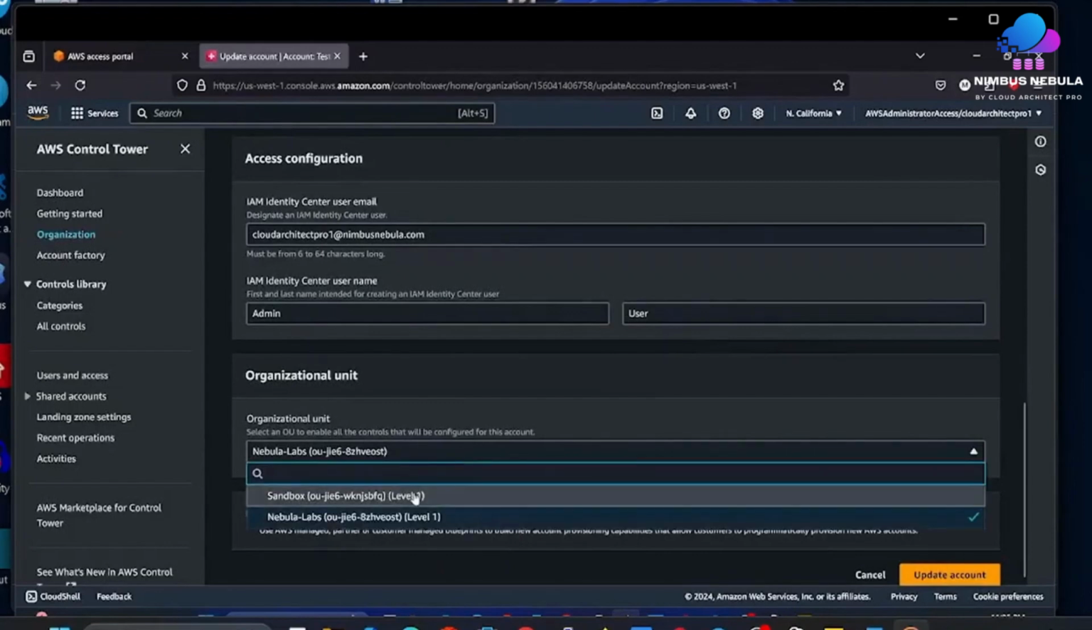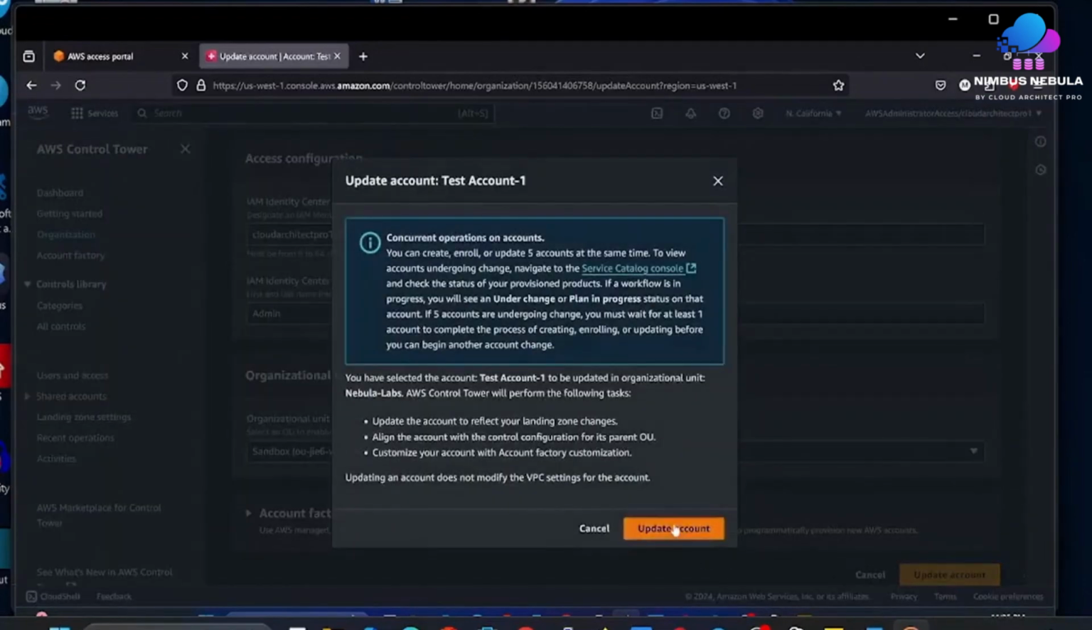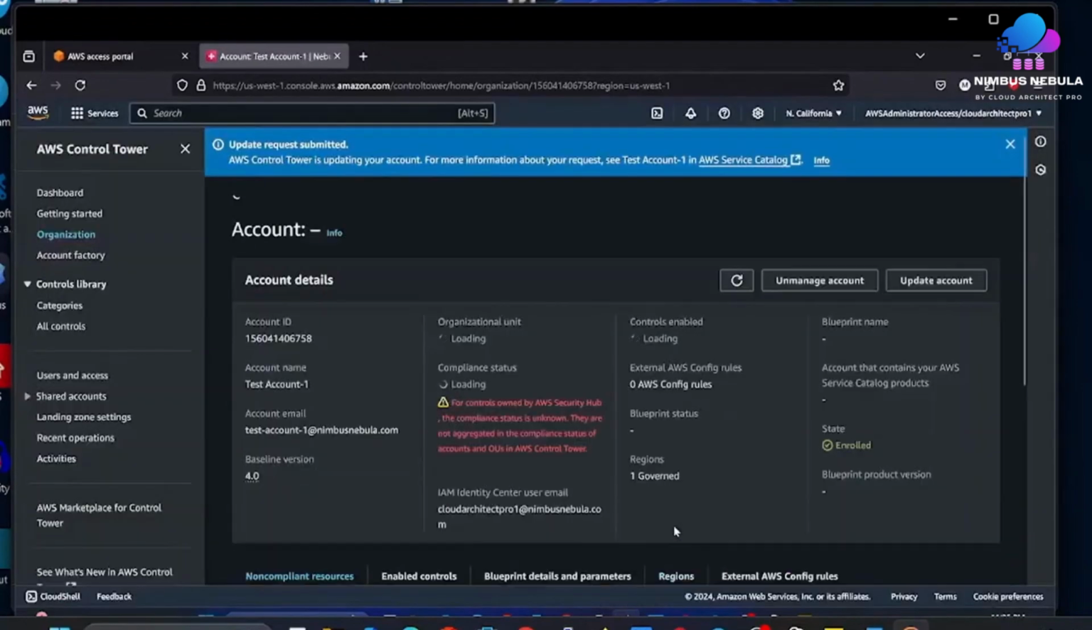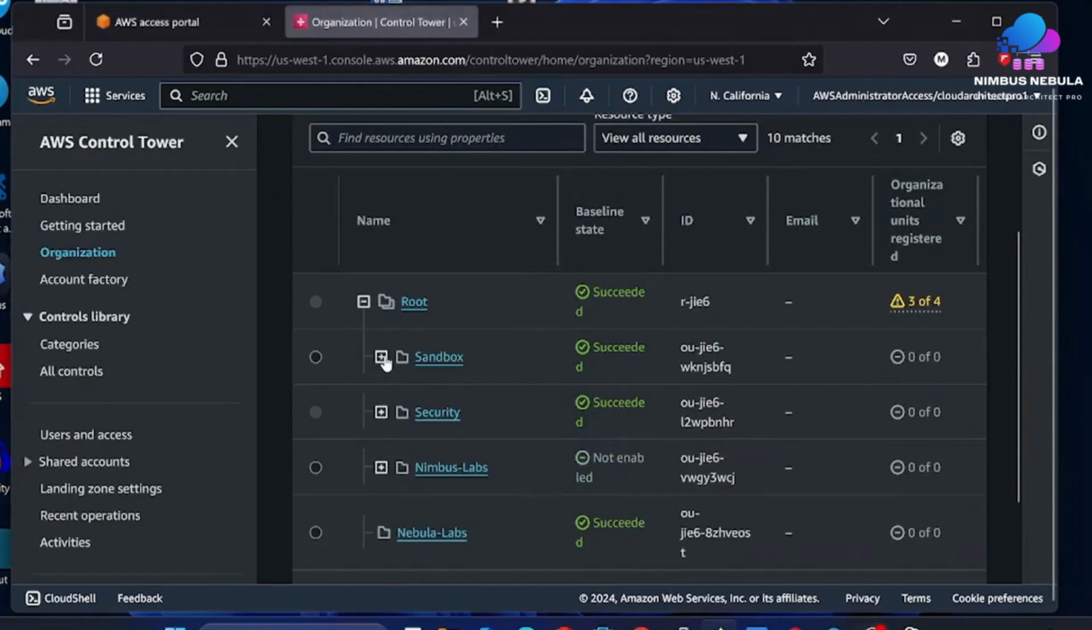The time required to move an account to a new OU in AWS Control Tower can vary. Generally, it takes from a few minutes to about an hour, depending on the account size and the number of controls applied. Now, let's expand the Sandbox OU. Here it is. Test Account 1 has successfully moved, completing the process.